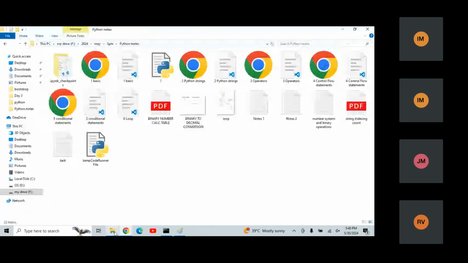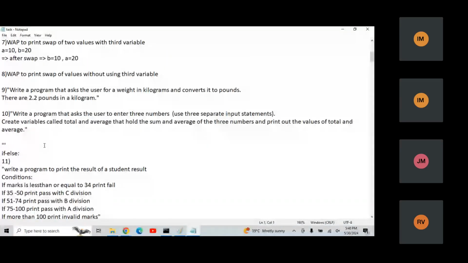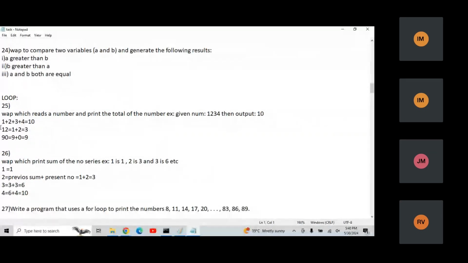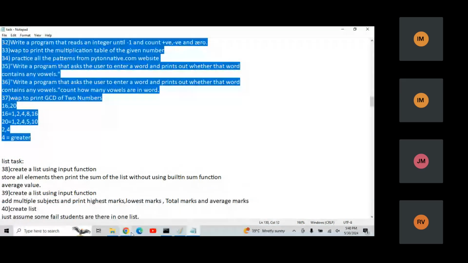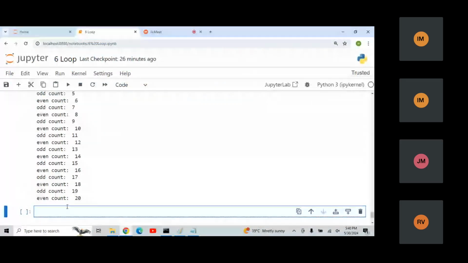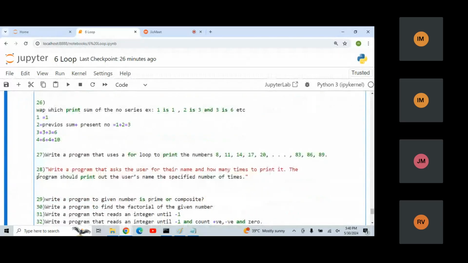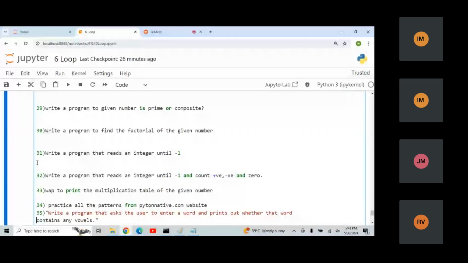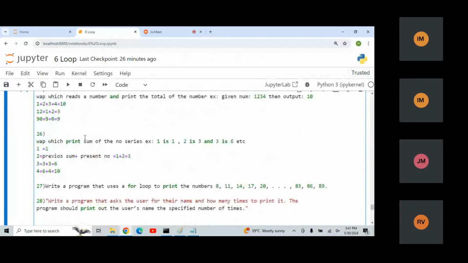Now, let me assign you some tasks related to this loop. Okay, let me explain each and every particular question now.